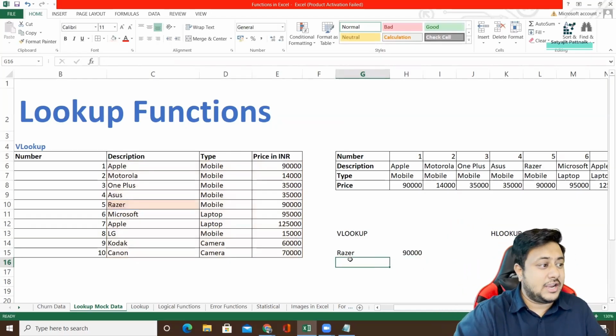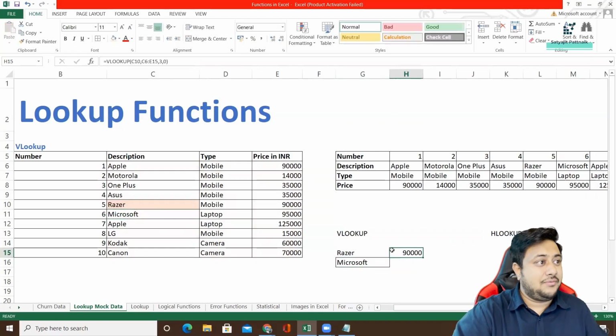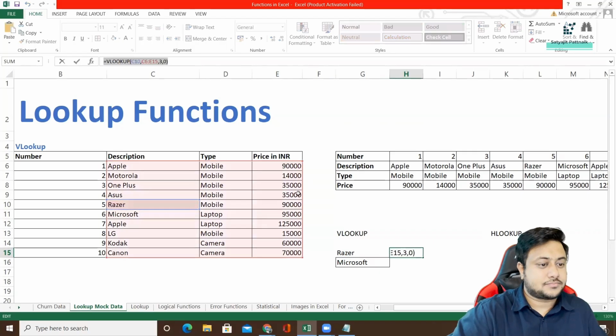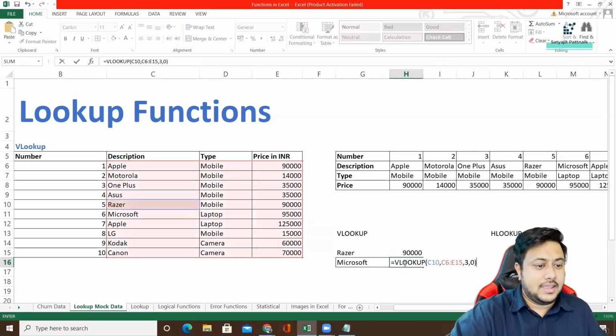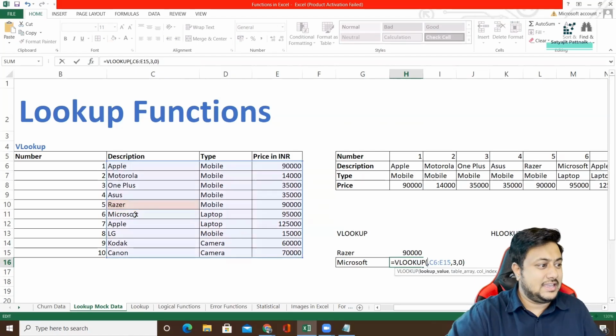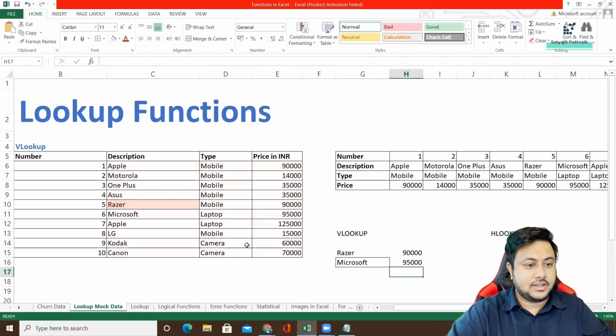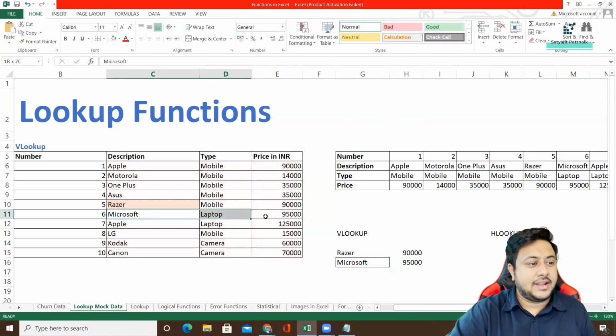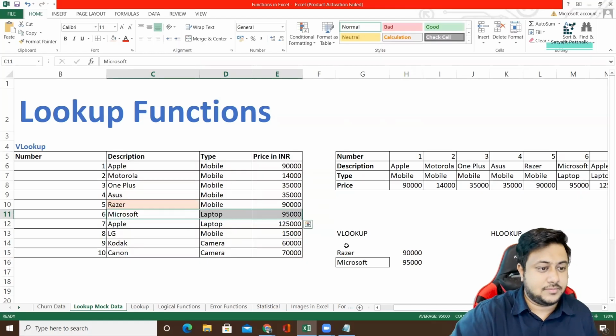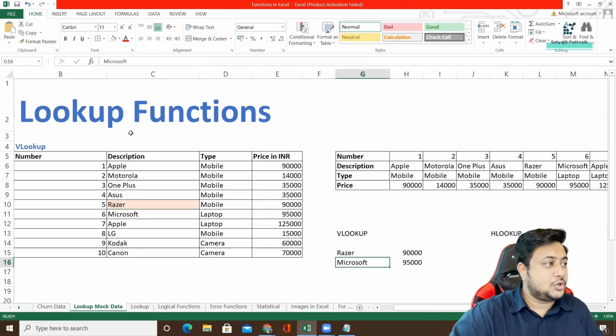Similarly, I will also find for Microsoft. I'll just copy paste this code for Microsoft. Same, I will just copy paste this code, and instead of C10, I will be doing C11. Simple. And then run this. And here we go, I'm getting the value as 95,000. Similarly, we'll also do it for other parameters.